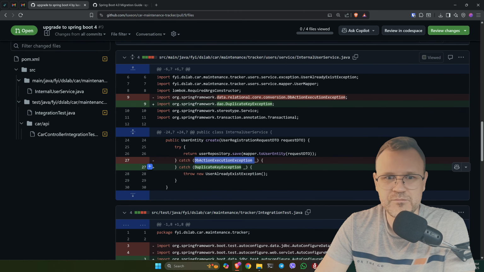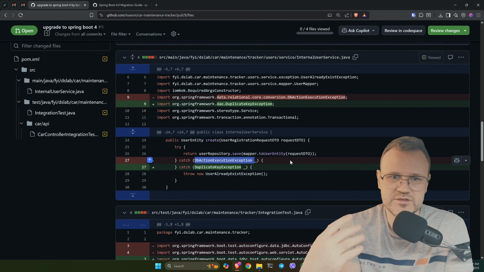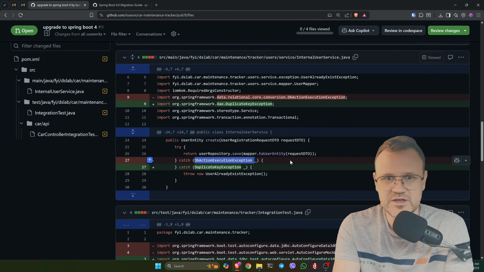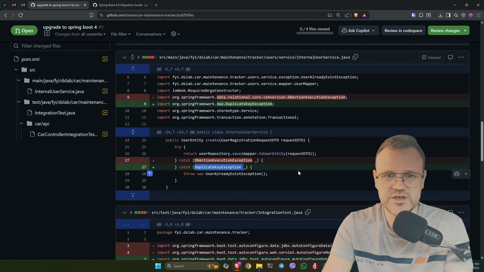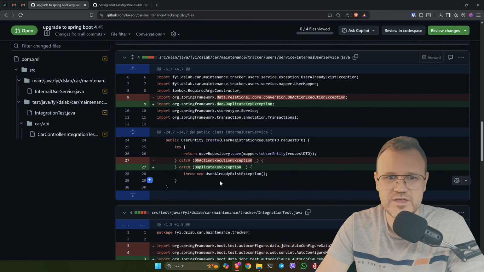As you remember, we used this exception. We caught this exception in case of unique constraint violation. So if someone tries to add a new user with the same email, Spring Data JDBC has thrown this exception, and it was changed to the DuplicateKeyException.